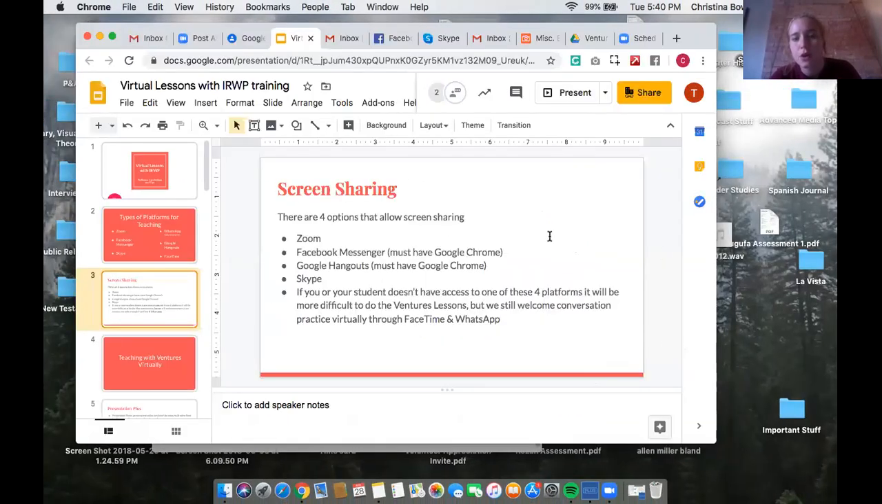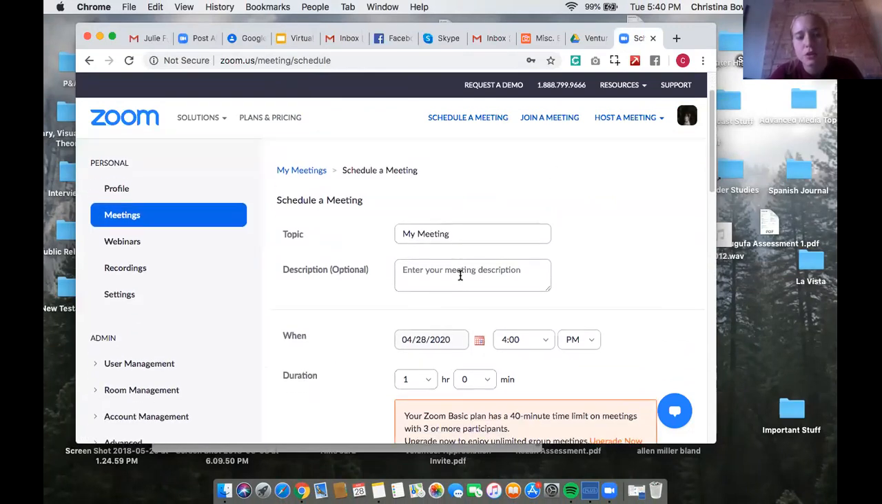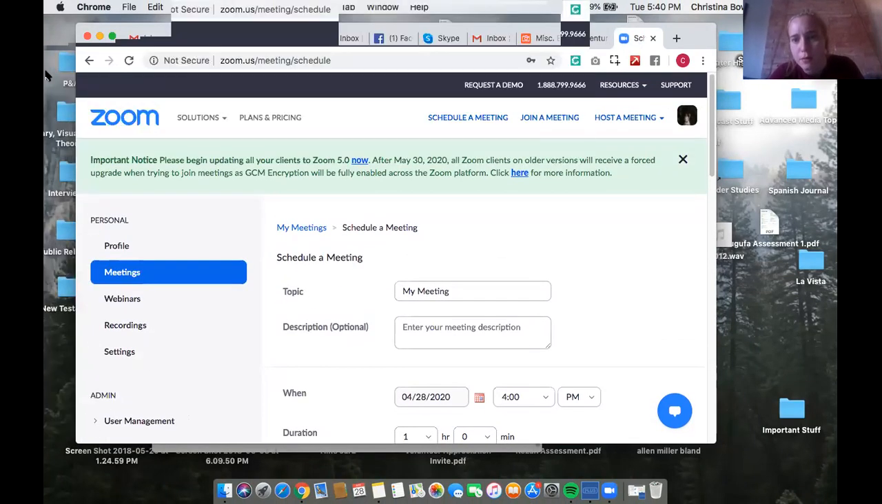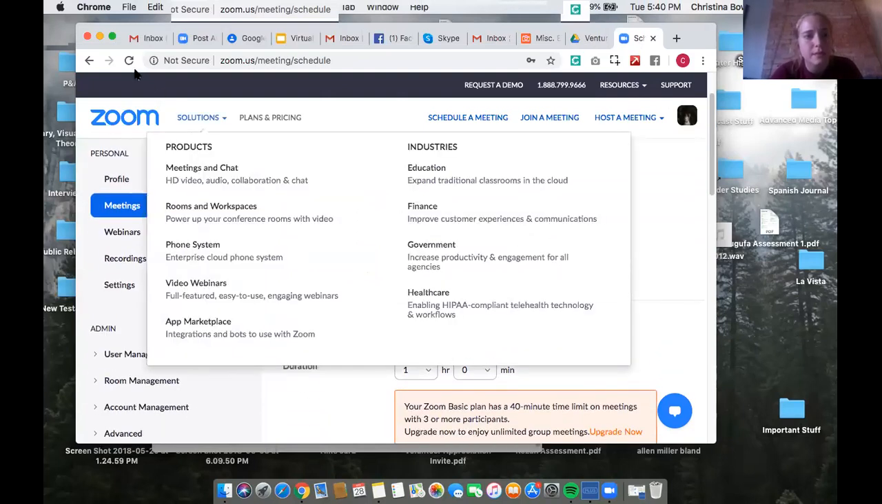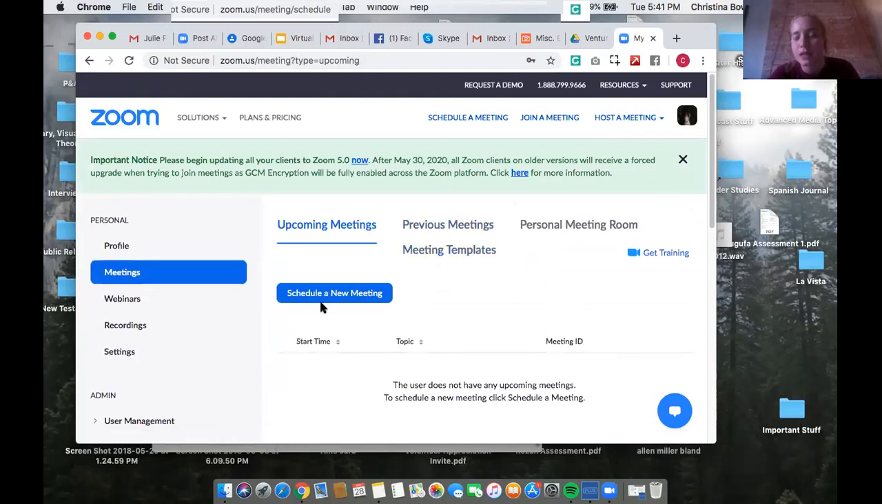Okay, so the first thing I want to do is go over how to start a meeting in Zoom. So if you go to the Zoom website here, one second, let me move this over. So you'll schedule a meeting. Can everyone see this screen? I'm sorry, I keep having to move my chat boxes over so I can see. Okay, so you'll go to My Meetings and schedule a new meeting.